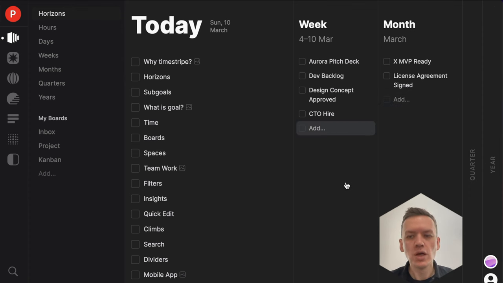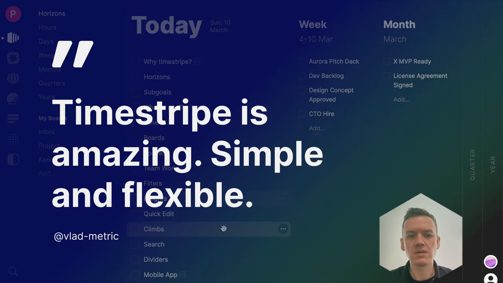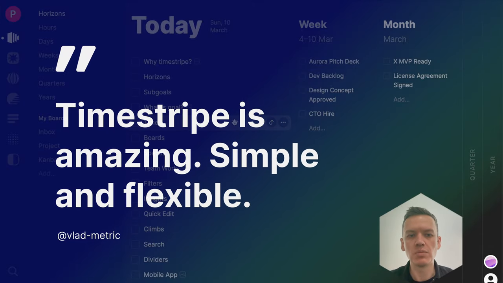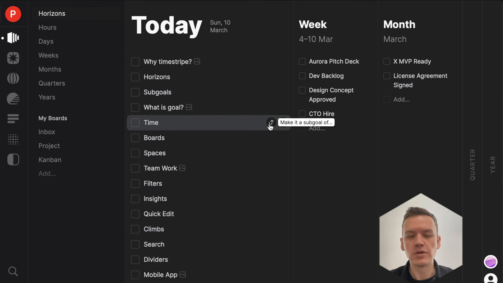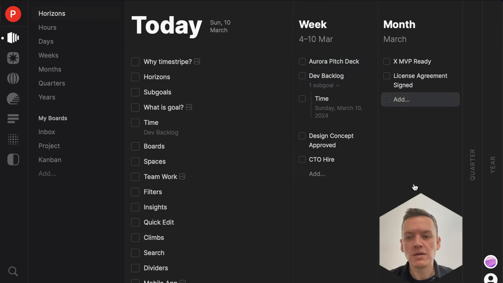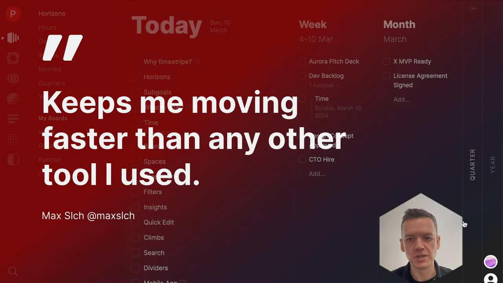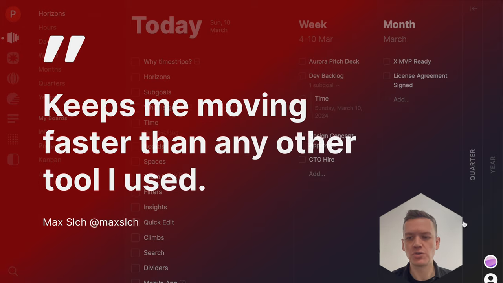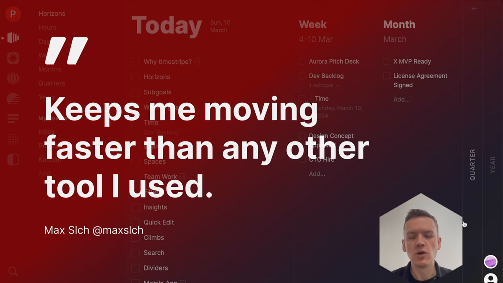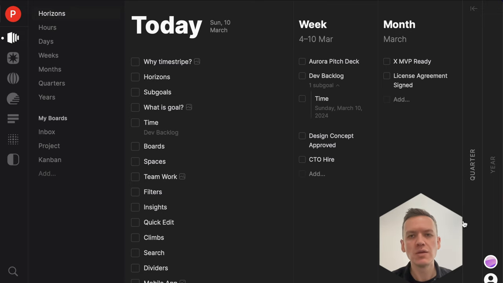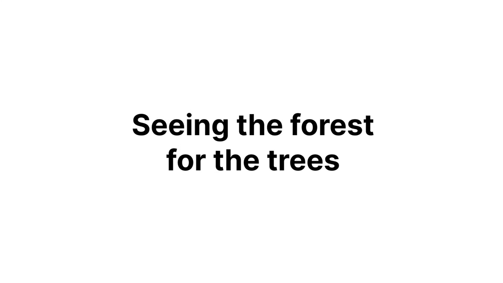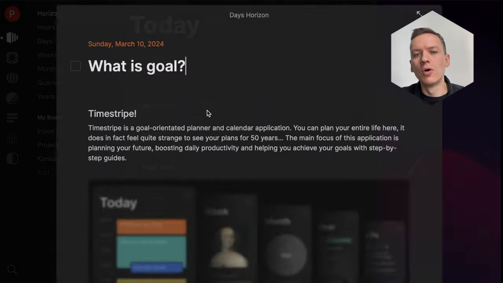And you can not only see these tasks at the same time, but you can build an actual connection. And all you have to do is just click here and then select the parent goal. And that is why Timestripe is often called the goal manager instead of task manager. And you actually act smarter, and this structures your progress and unlocks the superpowers of seeing the forest for the trees. Let's take a moment to discuss what a goal is.